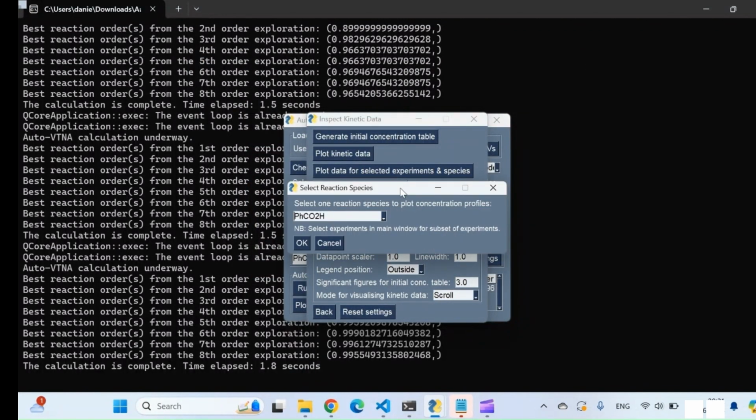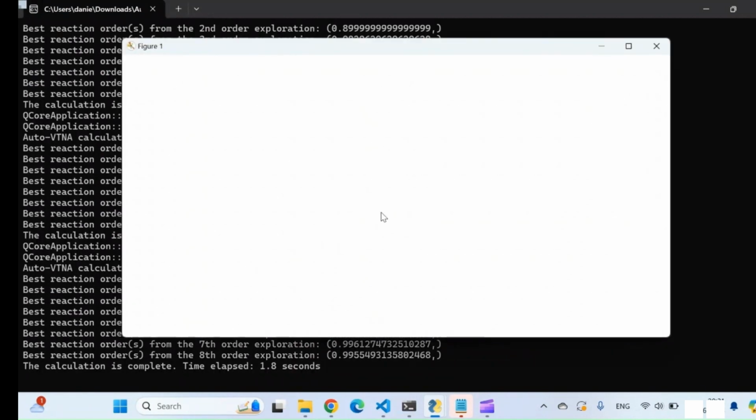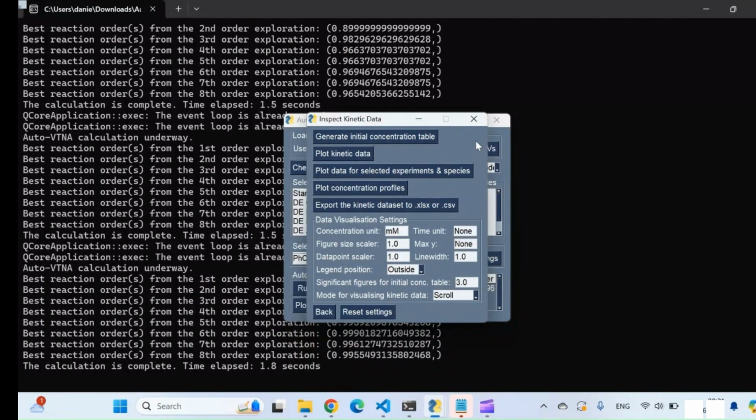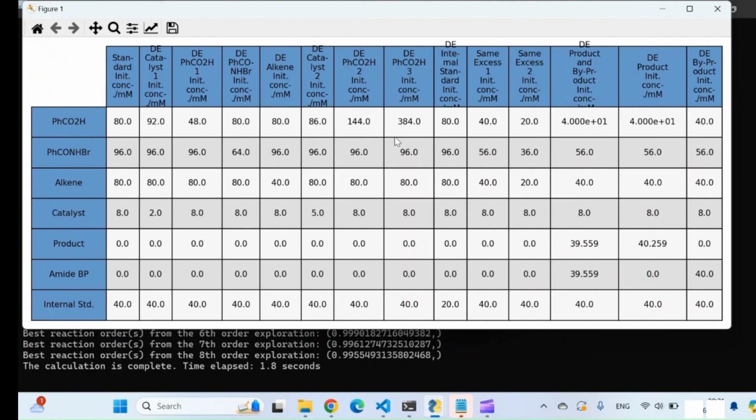You can also plot the concentration profiles of a selected species, for example, the product. So those are shown here, but it's a bit hard to interpret when there's so many different experiments. We can also generate the initial concentration table. So here you can see the standard run, so standard initial concentrations in millimolar. And these are then varied one reaction component at a time in the different excess experiments, which are abbreviated as DE. In the different excess in acid, you have lower initial concentration of the carboxylic acid component, and so on.